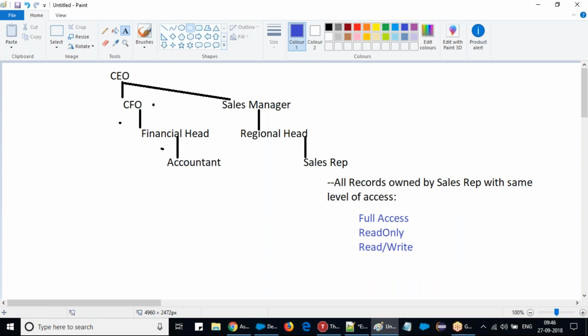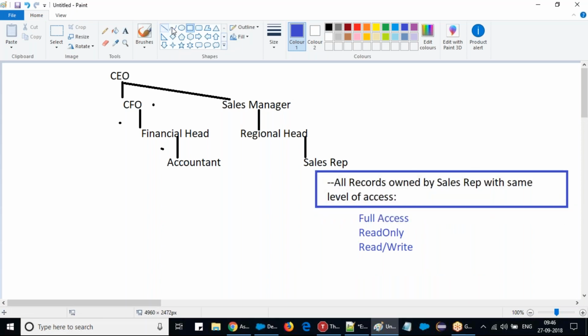So all the records owned by sales rep automatically given access to, okay, regional head, and all the records owned by regional head given access to sales manager, and all the records owned by sales manager and CFO given access to CEO. So this is the role hierarchy.